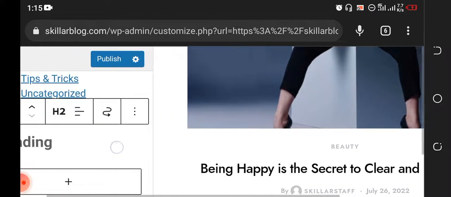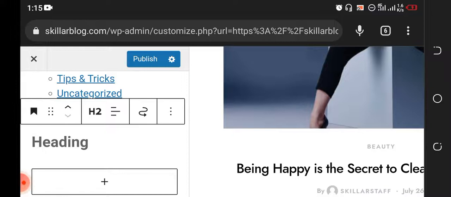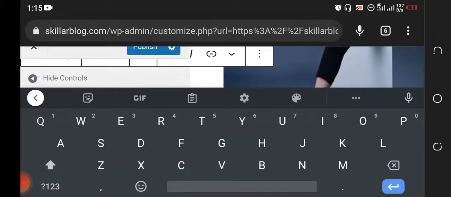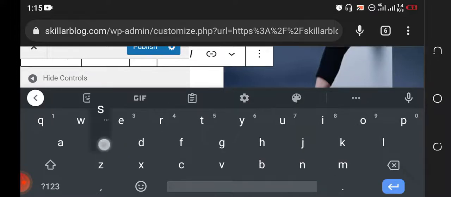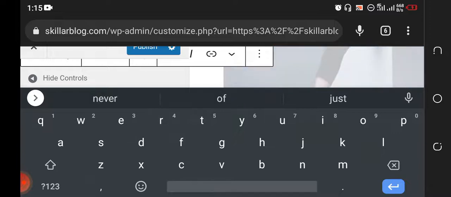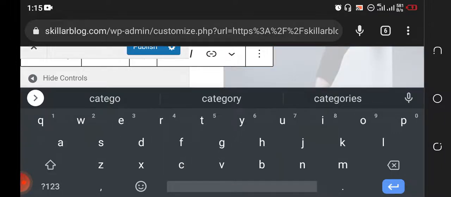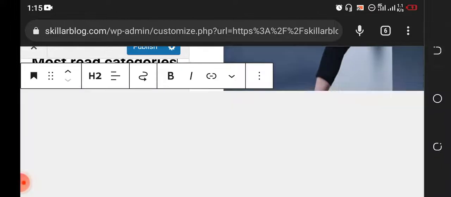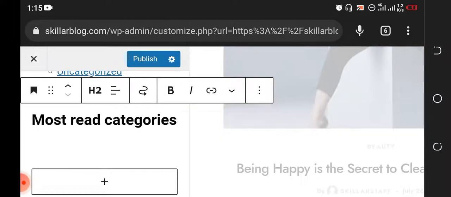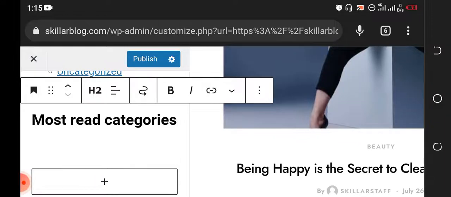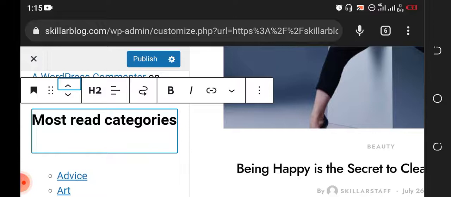Okay, you see where to write it. I'm going to write, let's say, best categories or most read categories. Most read categories. Of course, you can just put categories. Just keep it as simple as that. But I'm just writing this to show you the possibilities of what you can do with this. So you can write most read categories or just categories and then you move it up. Let it be at the top of the categories, okay? And then you publish.